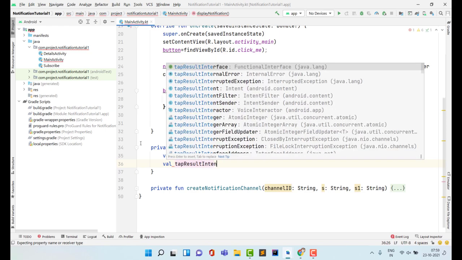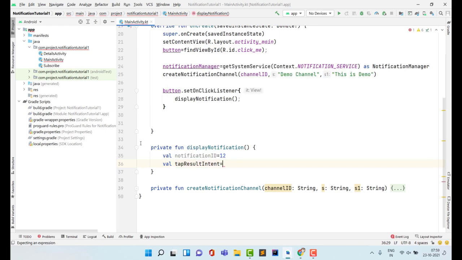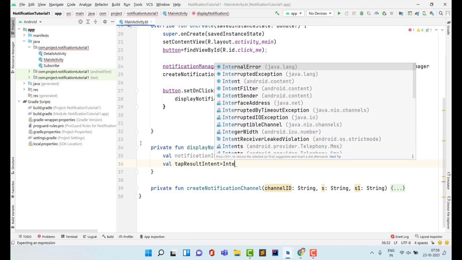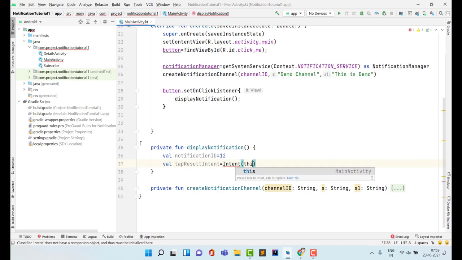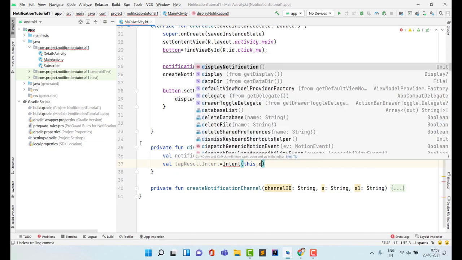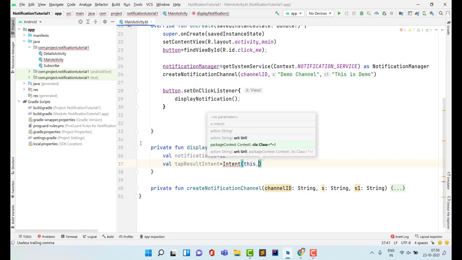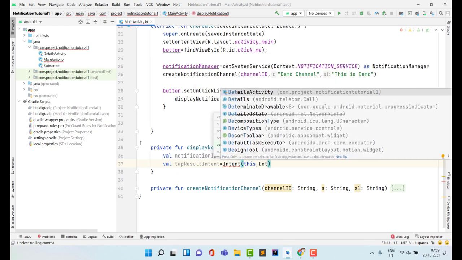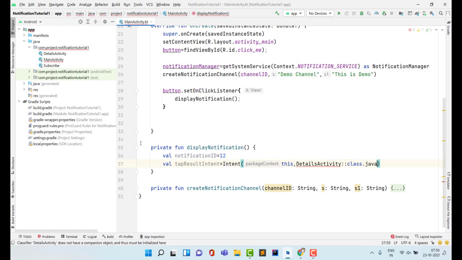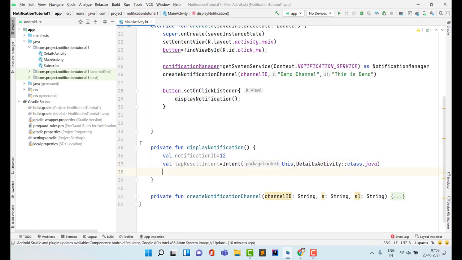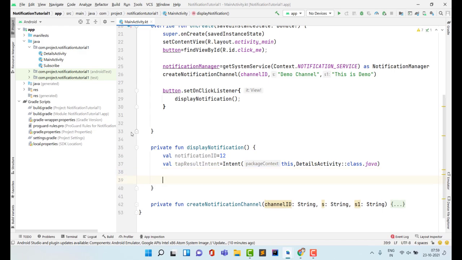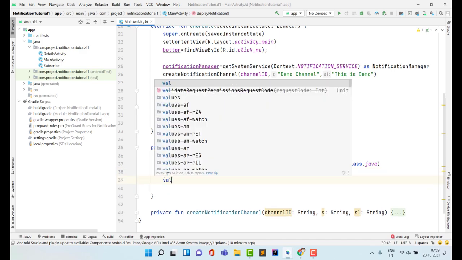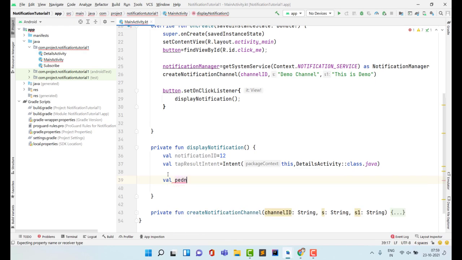I give this variable the name tapResultIntent. So when I click on the main notification, then I have to move from our main activity to our intent. From here, where we want to go, DetailsActivity::class.java. So I want to move here. Now I have created this variable. Now I have to use this variable by using a pending intent here. So val pendingIntent, the variable type is pending intent.